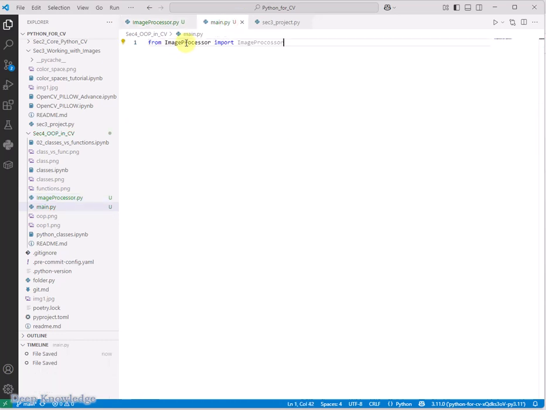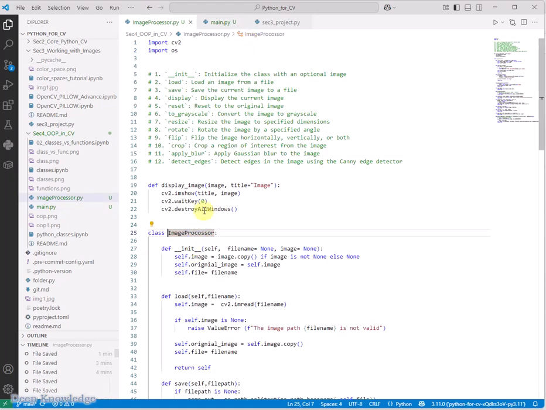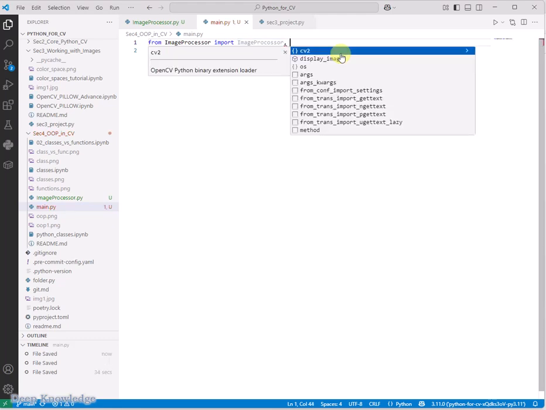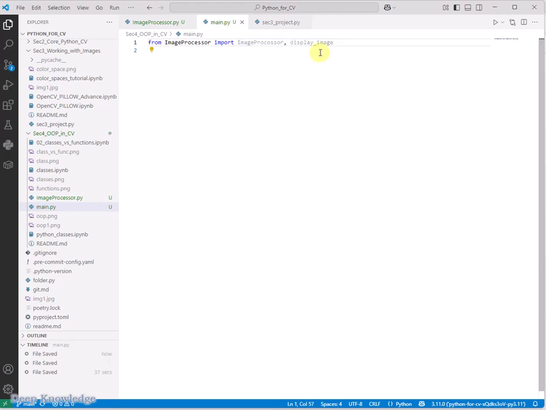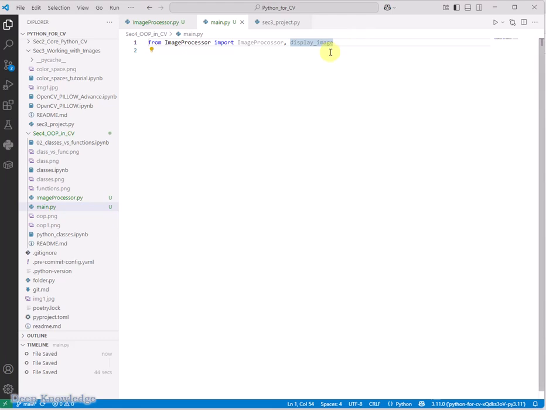The file name does not need to be image processor. This is just maybe a hint. Now if I hold control and click on this image processor, it will jump to the class definition. And if you need to import several things, you can write the import like this. I could also import display image, so you can see this is the function. But I don't need this function right now.